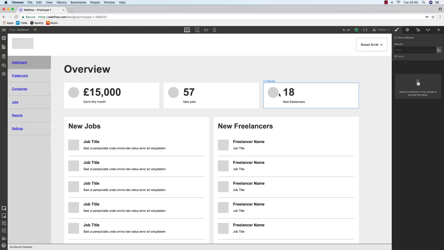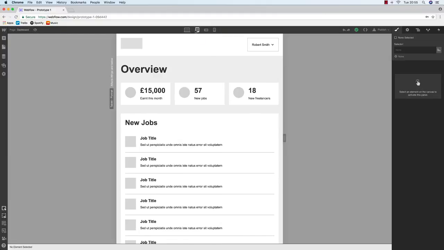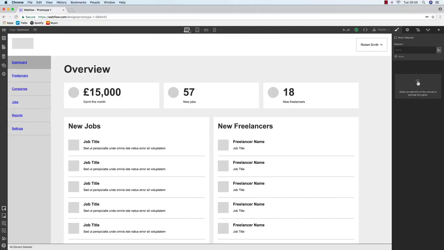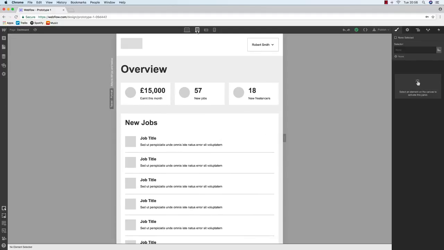So the last thing that we're going to look at, just to give it a bit of interest, is a couple of interactions. So the first thing that I'm going to focus on is the responsive navigation. So we hid this kind of sidebar navigation in the responsive view. So we're going to look at a way to bring that back and expose that as a kind of slide out type menu using a hamburger menu in the responsive view.